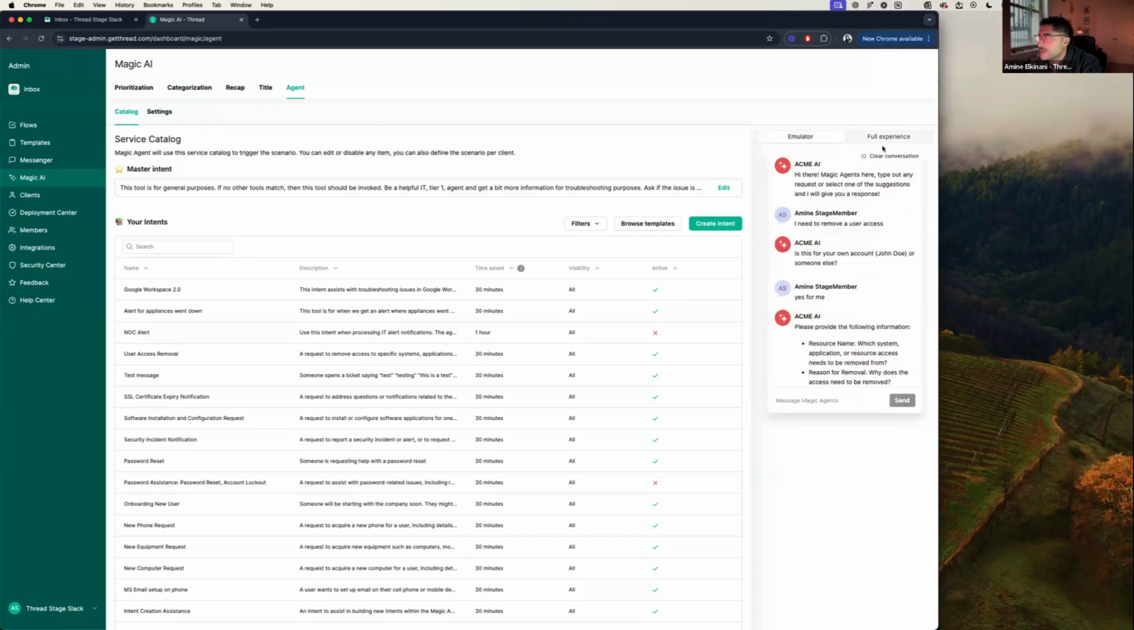But what we added here is an emulator that will allow you to test either your master intent modifications, or any of the intents catalog that you installed, or any of the custom intents that you have. The goal here is to help you fine-tune your intents or just see how the agent is reacting. And for that, we added this option for you guys. You can test as much as you want. You can clear the conversation and go on a different flow. It's definitely missing a few features that are related to the full experience, but you can have a very good idea about how the agent is going to react to your clients.